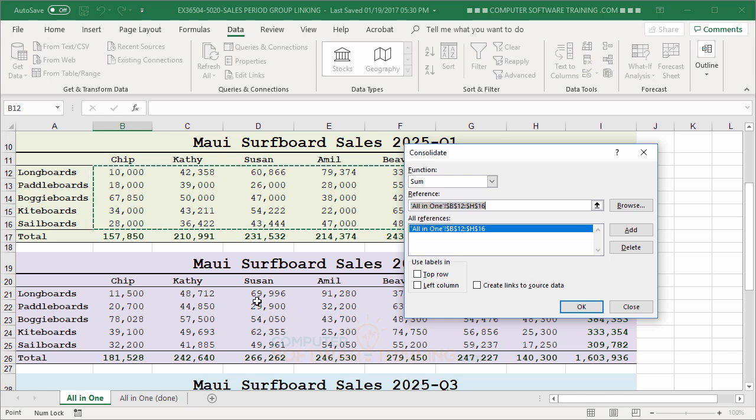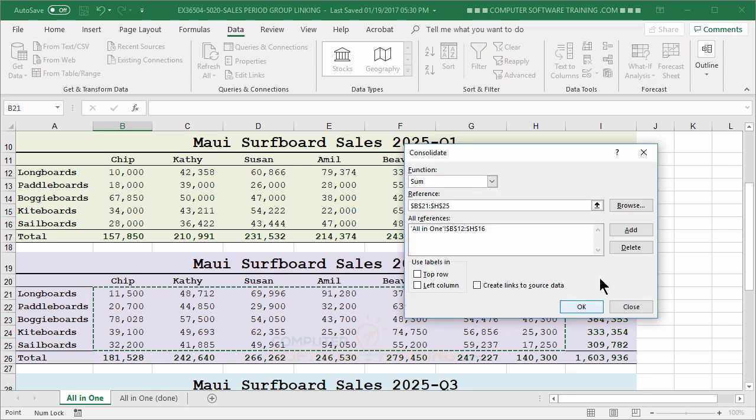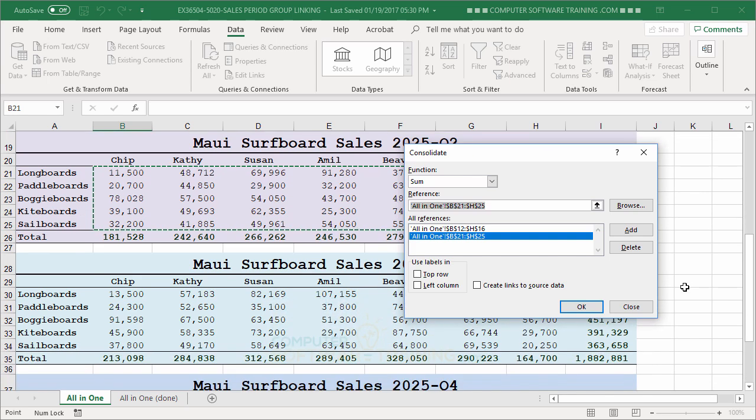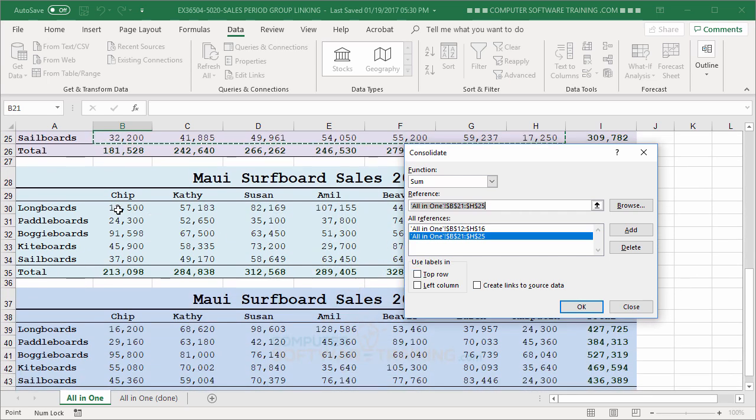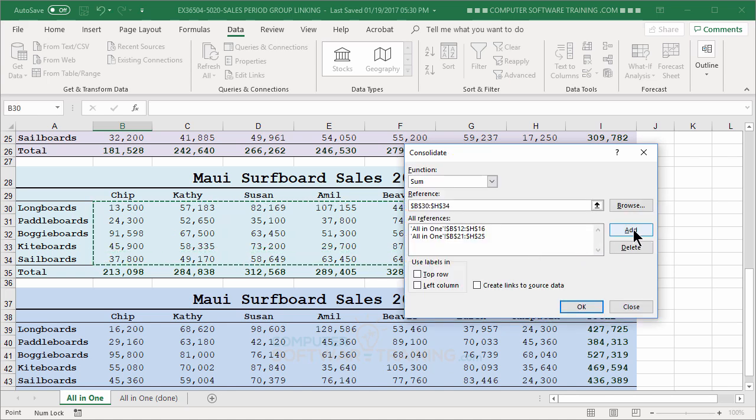It doesn't obviously select this area here, so what I'm going to have to do now is take this one, select it across, then back down again, just like we did before, and then hit add again, see? Scroll down a little bit more. Let's do a little bit more here, and do that range for the third quarter. Add.